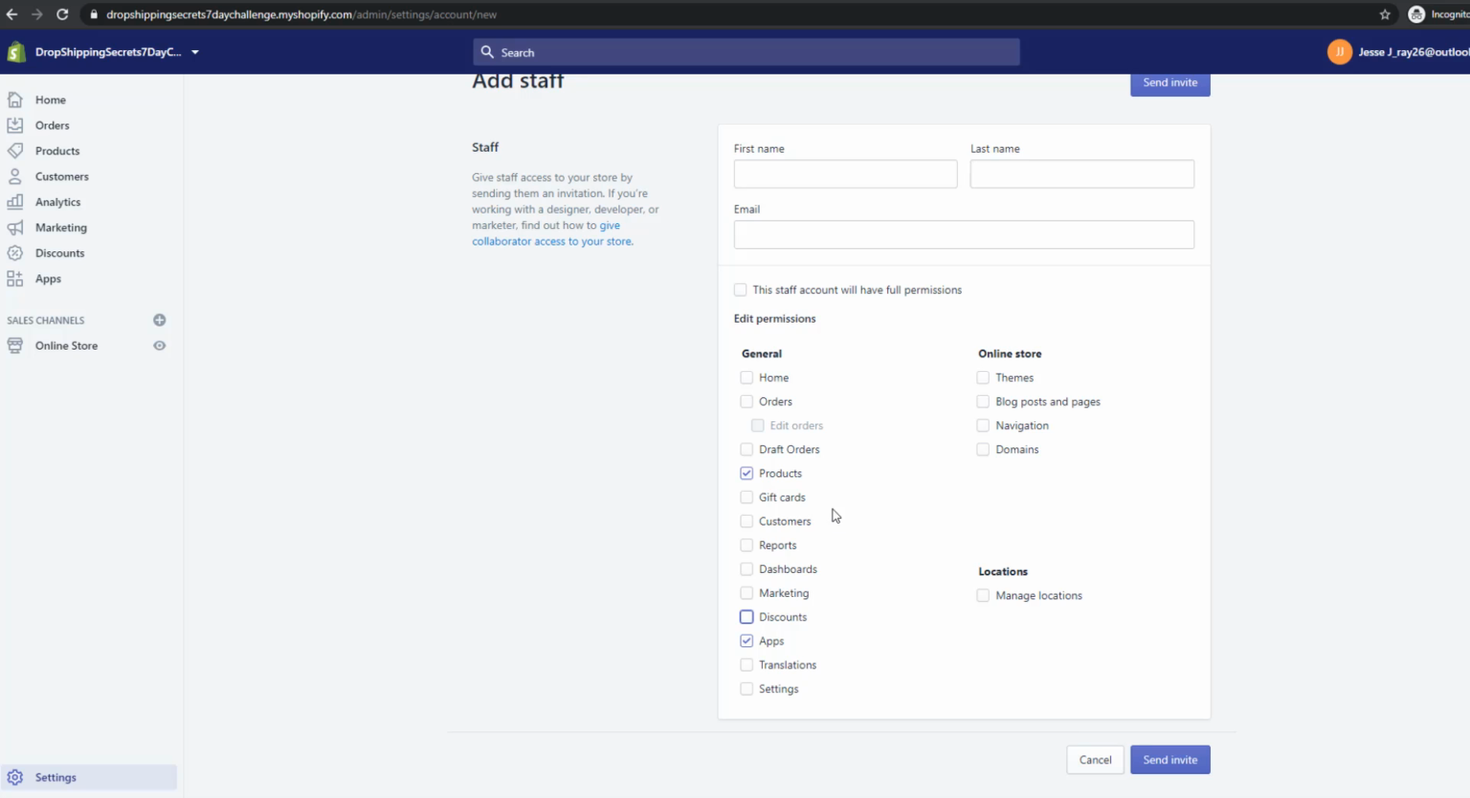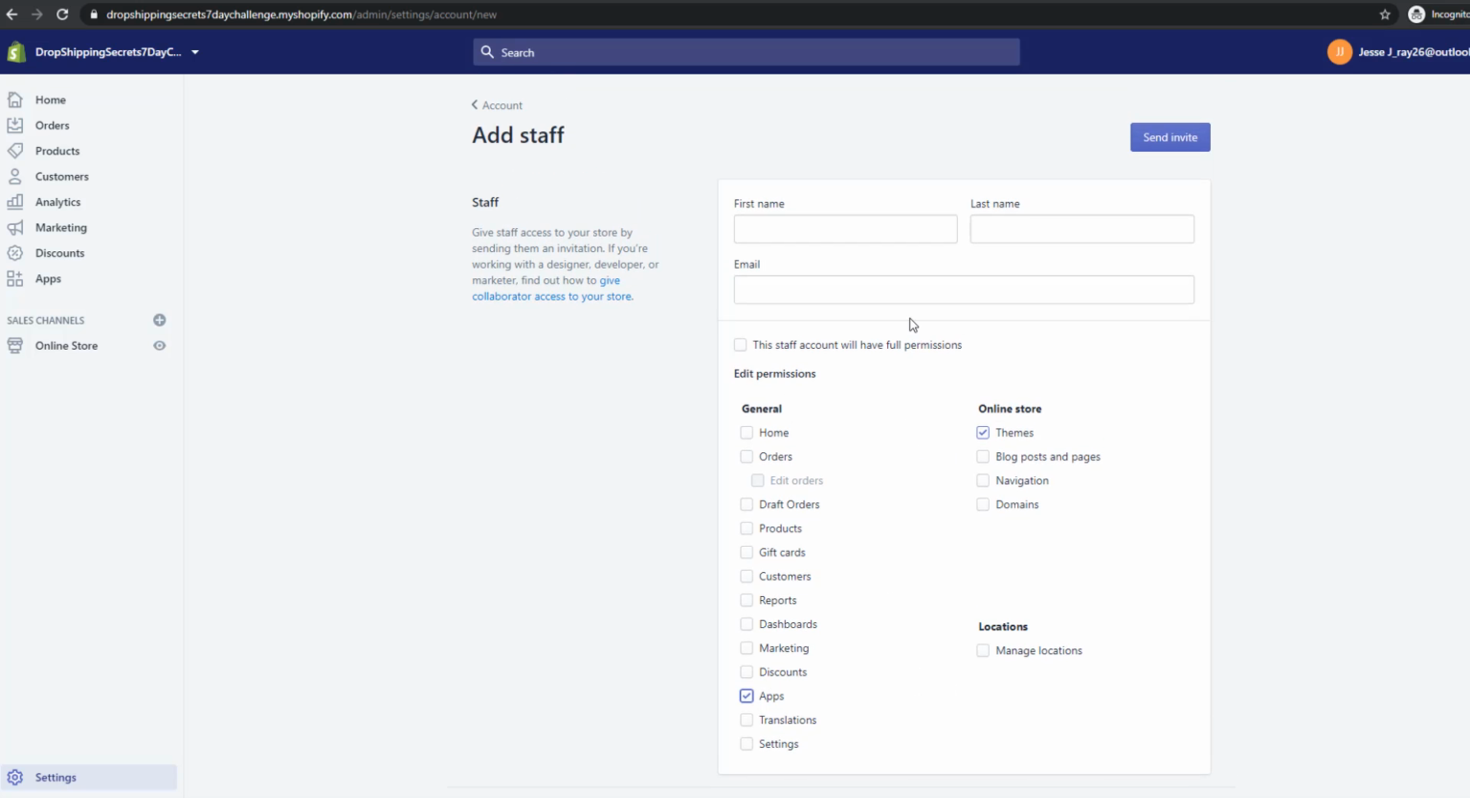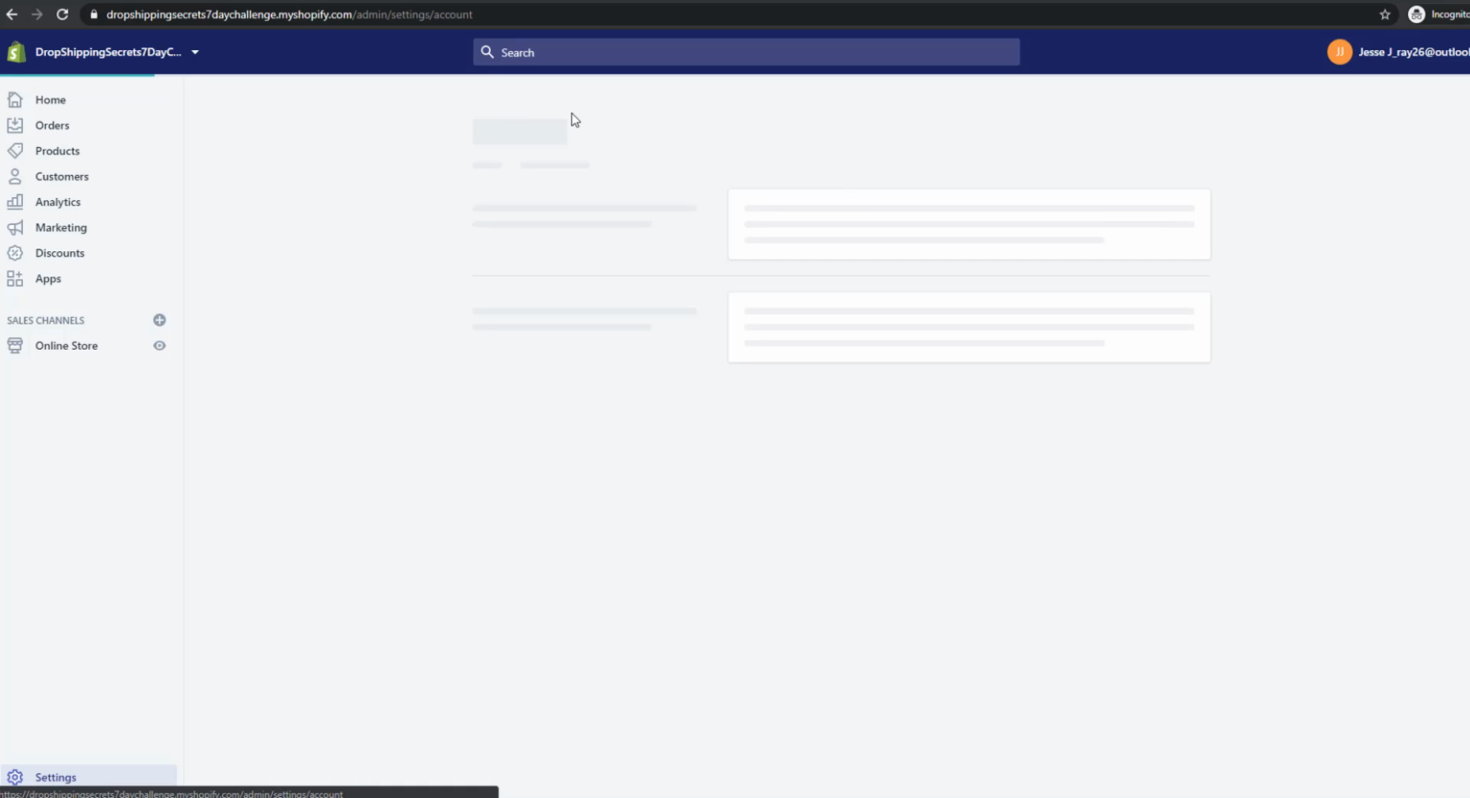Now, let's say that you hire a developer, okay? And you hire them to do some customization to your theme, to your website. Okay, all they should need is themes and maybe apps. Okay, that's about it. Okay, so I hope this is helpful for you. With the basic plan, you get up to 2 staff accounts.